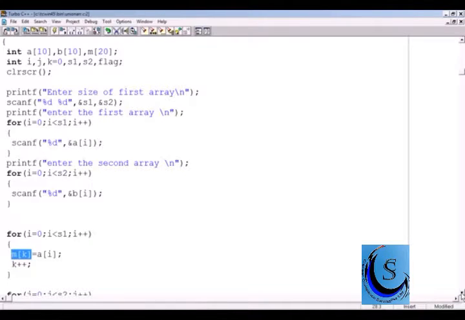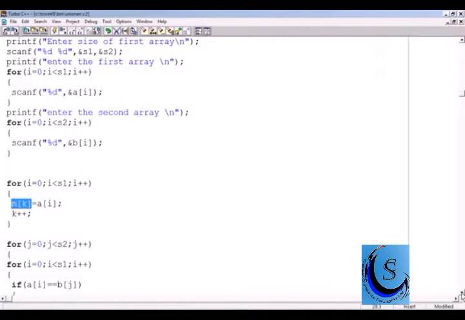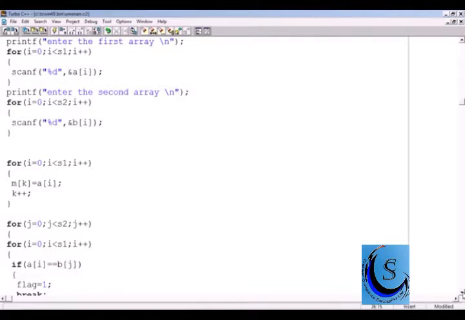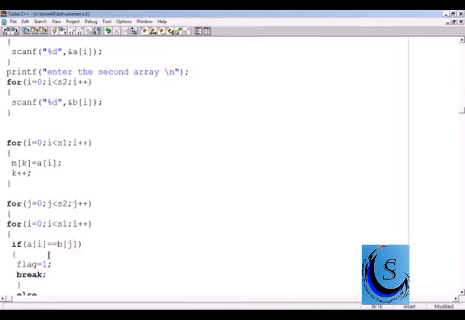Now what will be the logic? You have to take two loops, or a nested loop, because you want to compare the values of the second array to the values of the first array. If it is the same, here concentrate on what the logic is. Look carefully. If the value of a of i and the value of b of j are equal, then we don't want this value. Therefore, set flag equal to 1 and take a break. Here your loop ends.